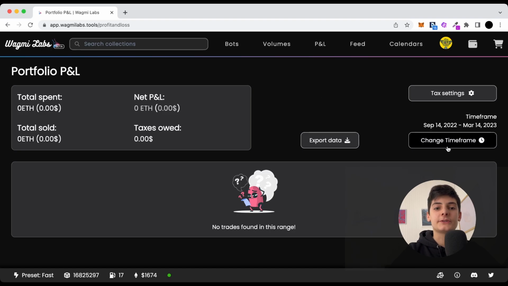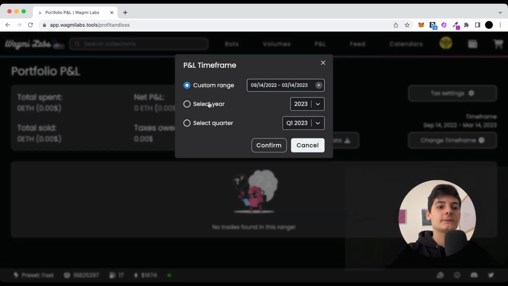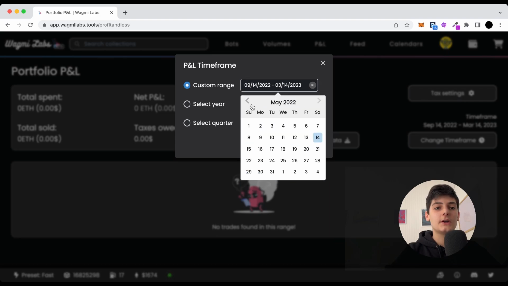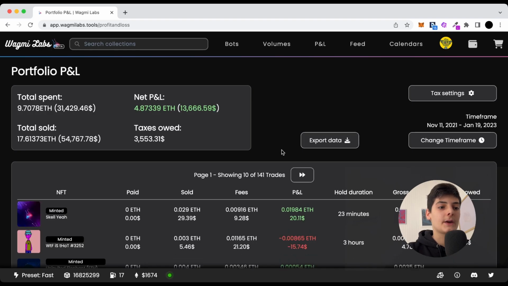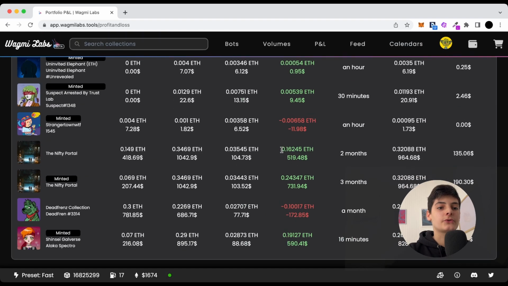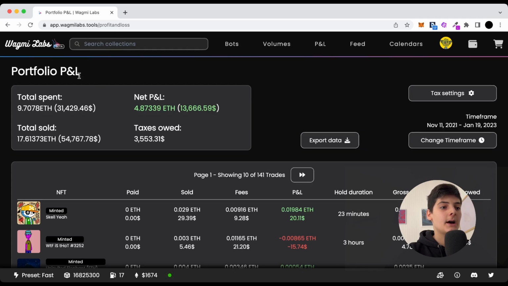First of all, we can choose our time frame. We can choose by custom range, year or quarter. For example, if we choose a custom range between last year and this year, and then we confirm, we'll get all the recap of our trades in this time frame. There we go. These are all the trades we did in that time frame, and this is a recap: total spent, total sold, taxes owed, net P&L.